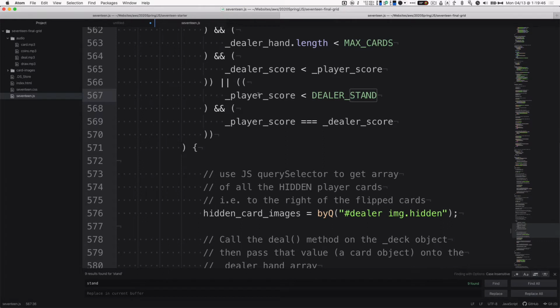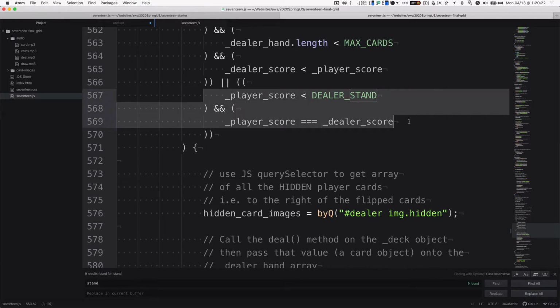Player score is less than dealer stand and equals dealer score. Oh, okay. So the idea was that you would still take a card if the player... I was thinking so backwards on this. So if the player stopped at 8, then you would still take a card. Okay, so both of these would be true.